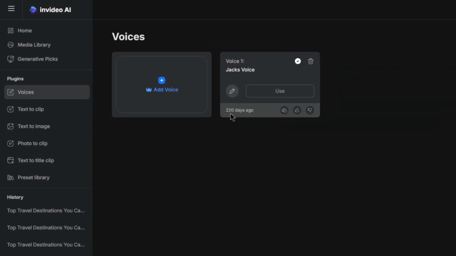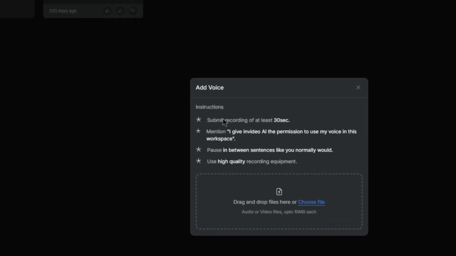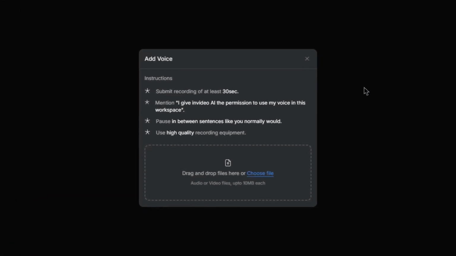As you can see here, I do already have my voice applied, but I will show you how to add your own. So simply click the plus button. Then you need to follow these basic instructions. So you need to submit a recording of at least 30 seconds. And within that recording, you do need to give permission to InVideo that you would like to clone your voice. And the final requirement is to have high quality recording equipment. Do keep in mind that you don't need the best of the best microphone. You can really get away with anything as long as it's just clear.